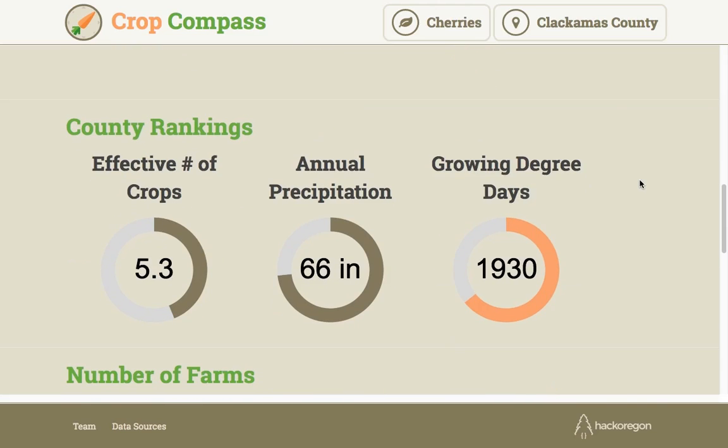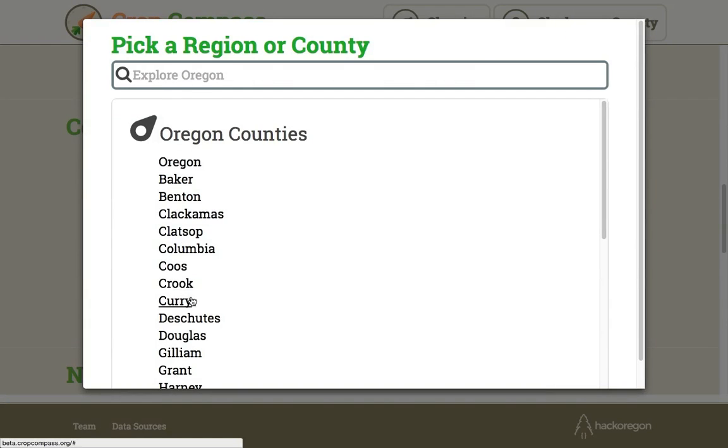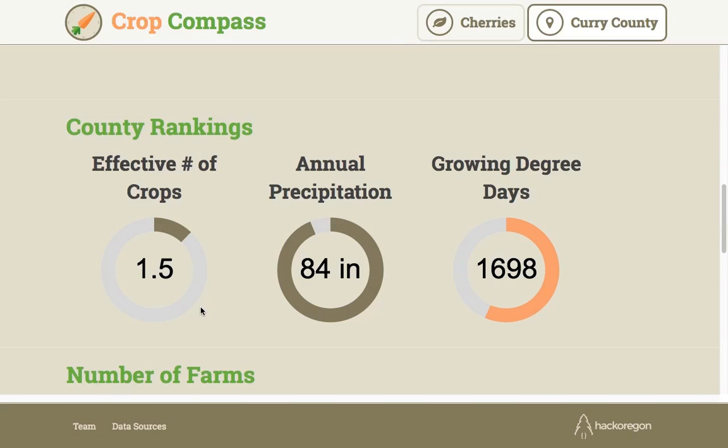Moving down, we have our list of county rankings, and these are some interesting numbers that we distilled from a lot of data down into just one number. The first is what we call the effective number of crops. This takes into account the number of crops growing in that region, as well as how big that region is. So let's change regions, and there's this one as 1.5. So if it's a big county with 10 crops growing, it's going to have a lower number than a small county with the same 10 crops growing.